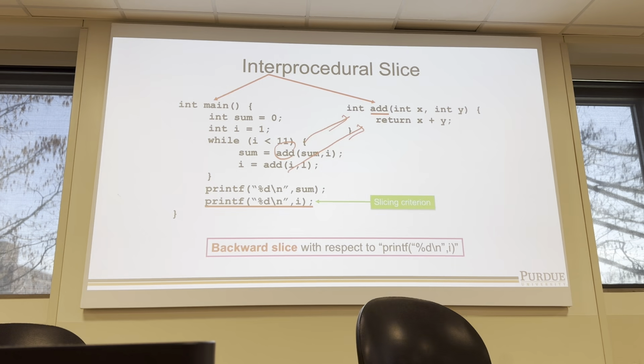Can you try? Sorry, what is the question? Alright, I have the slicing criterion right there to tell me the slice. So which instructions should be in the resulting slice of this criterion? Right, all the ones to do with I. Okay, we can find the interprocedural ones, we already did it.